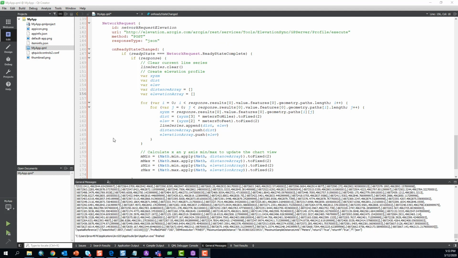I've pasted in a network request which is available from the App Framework library and allows GET and POST requests. The network request has an ID so that it can be referenced elsewhere in the code to send the parameters. This will be a POST request, and the response will be returned in JSON format. Within the network request is a signal handler to check for when the request has been completed.